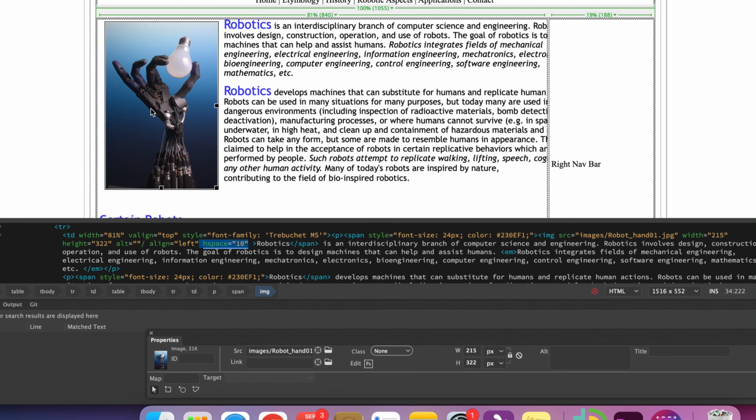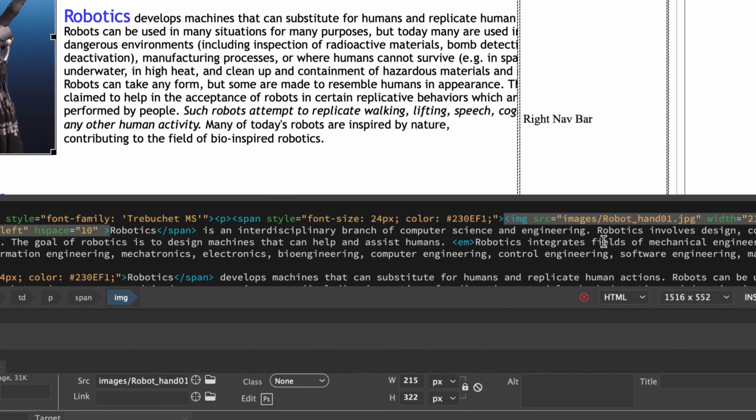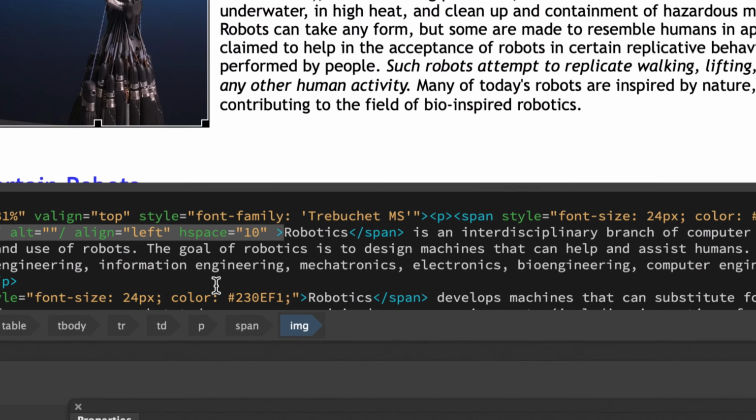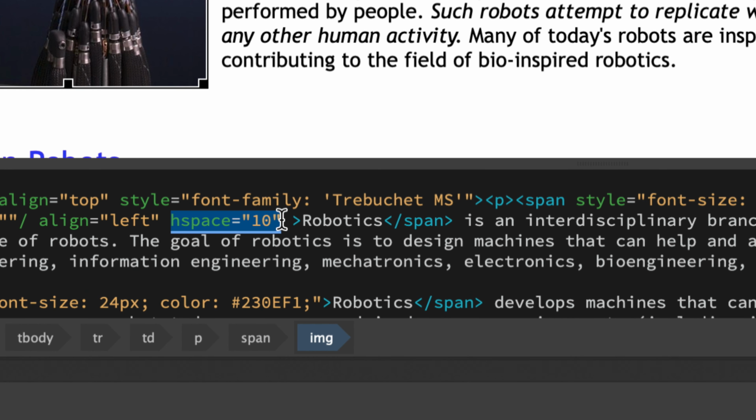Once again, you're going to click on the image, and it should be highlighted in the code. What you're going to do is put H space equals 10. H space stands for horizontal space, so that is the space between the image and the text. Yes, sir. You won't have H space; you have to manually put it in.